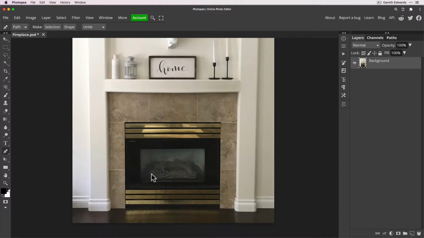So then all I'm going to do is come down to where the logs are in the fireplace. I'm just going to click towards one end of the log, and then I'm just going to click towards the other end. And I'm not going to click anymore because that's fine for what we need.